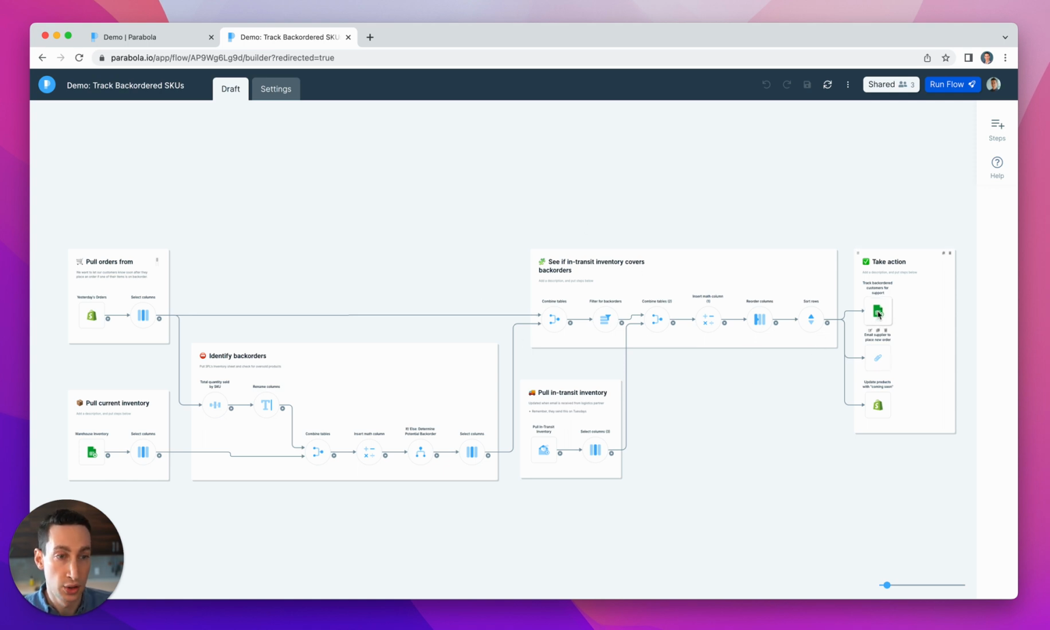We can track back-ordered customers who we accidentally oversold and have support reach out to them. We can place new orders with our suppliers like in that previous flow. We could even directly update things in Shopify to mark products that are coming soon so that customers know, hey, if I place this order now, I shouldn't expect it for 2 weeks, but I can still place an order without having to wait.